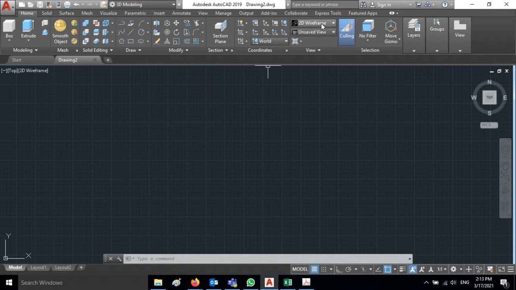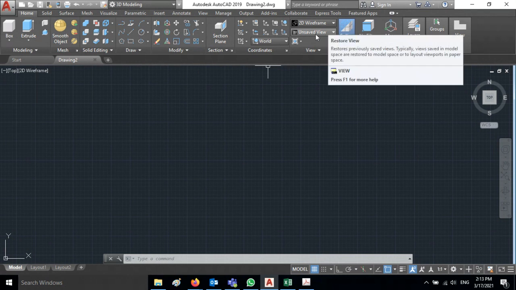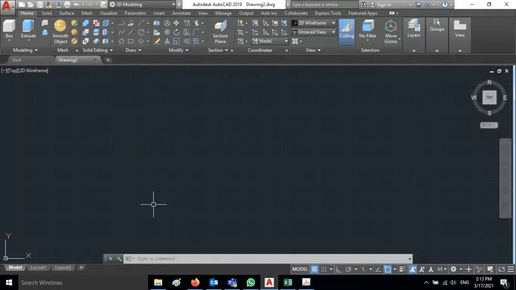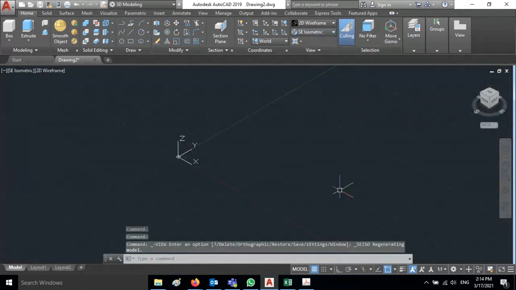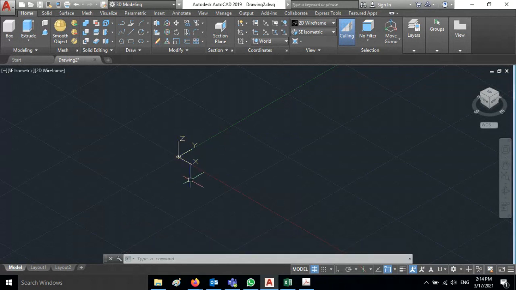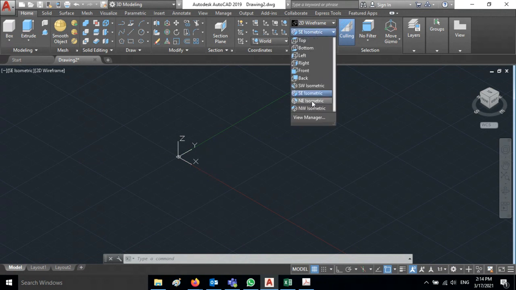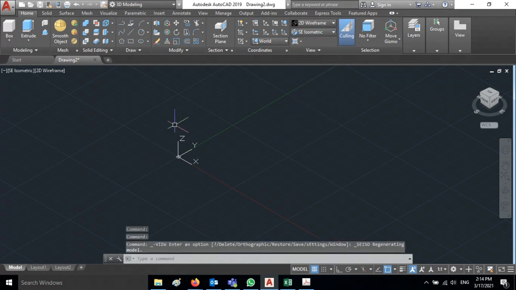And here we have some more things. Here you can see 2D wireframe and saved view, all those different views. Normally, when you want to draw the 3D drawing, we go to the view and use the SE isometric. This is the view. When you use this SE isometric, you can see this X, Y, and Z coordinates. Before we saw only X and Y, but now if you click this SE isometric, you can see X, Y, and Z coordinate.